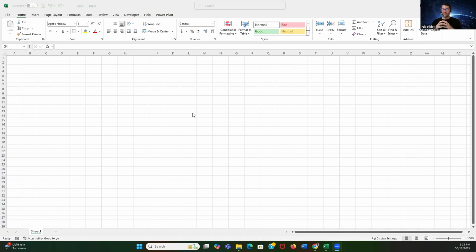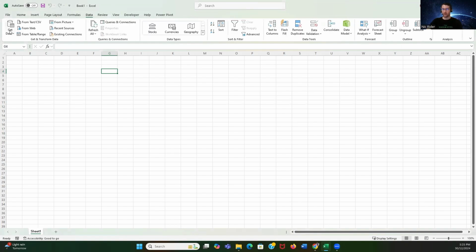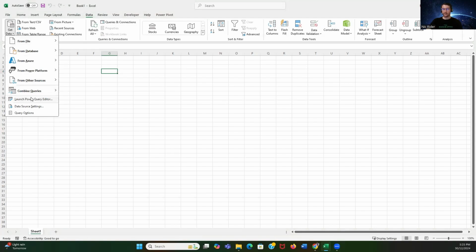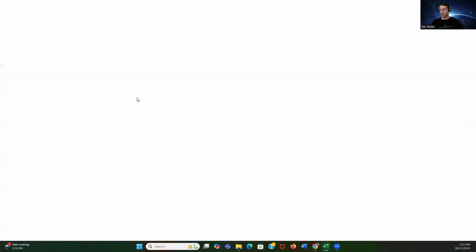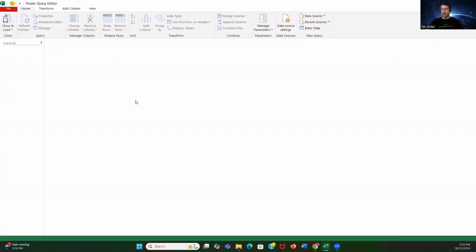So today we will be touching on Power Query. I'm going to bring up Power Query here, and I'm going to show how you can do a calculation measure in Power Query to create a new column of a new variable within a data set. So what I'm going to do here is go Data, Get Data, and launch Power Query Editor. So just wait for that one to come up.